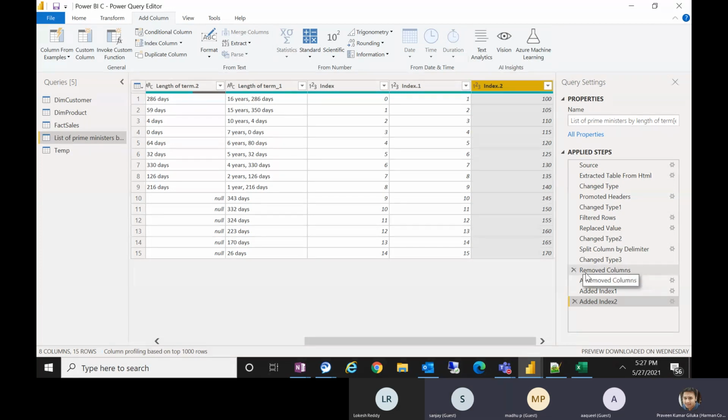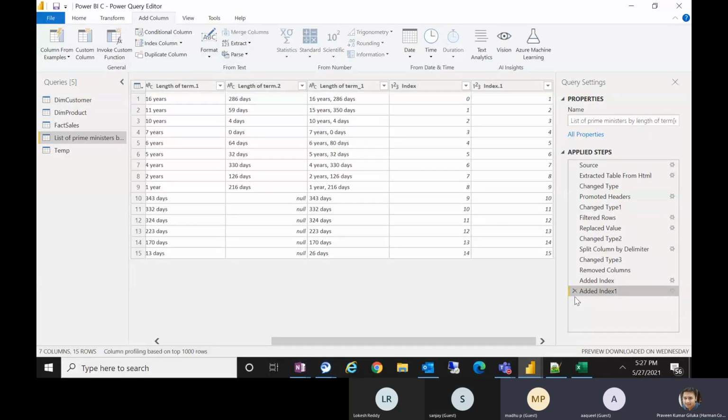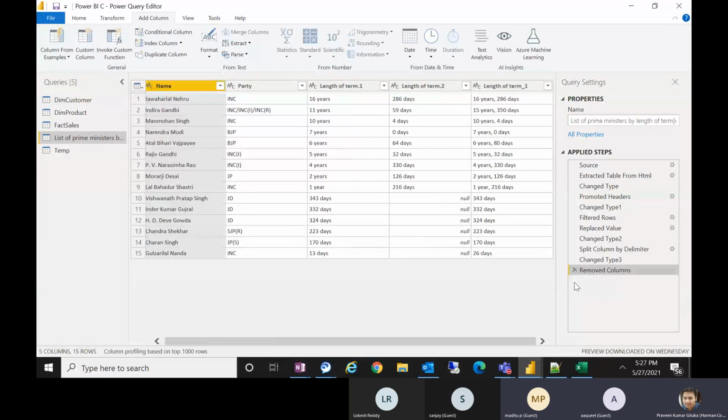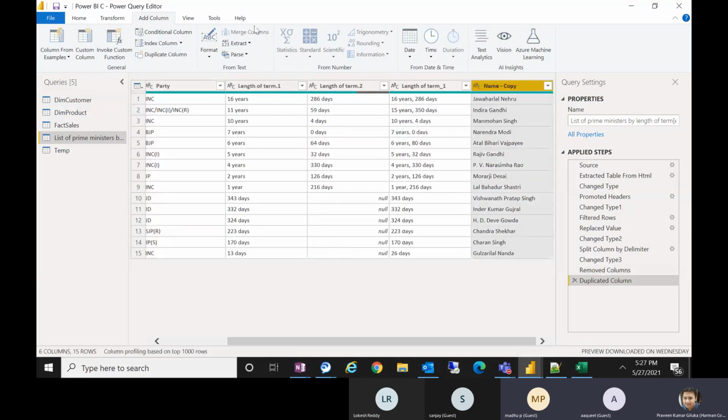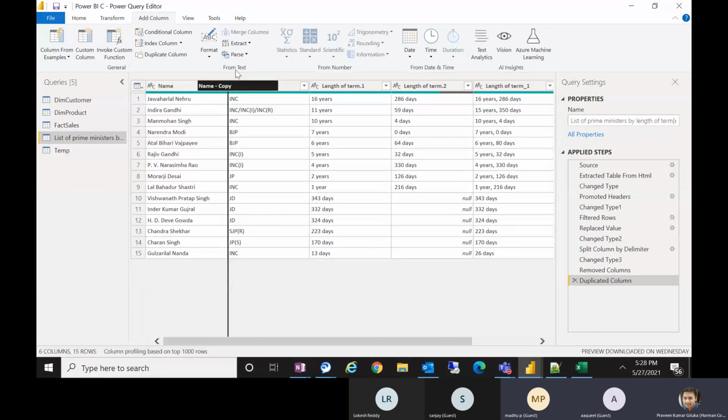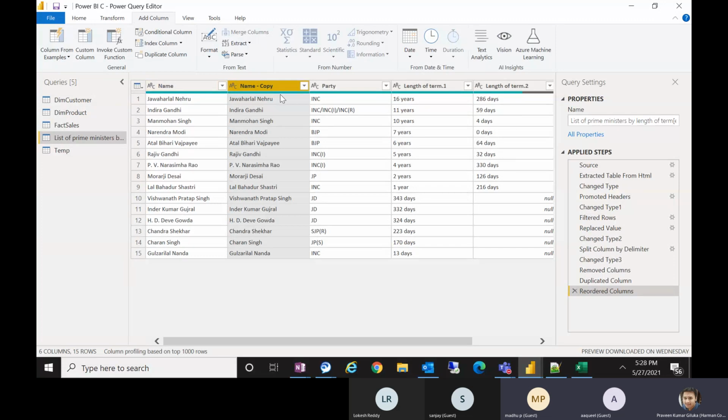Okay. Now let me remove this index column. After that, let's suppose there is a particular column, and I want to create a copy of this column in this particular table itself. Then you have to select the column, and here are you able to see this option, duplicate column? Click on duplicate column. It has created a copy of the same column, and the name of the column is name copy. If I drag and drop, both the columns have the same value, right?